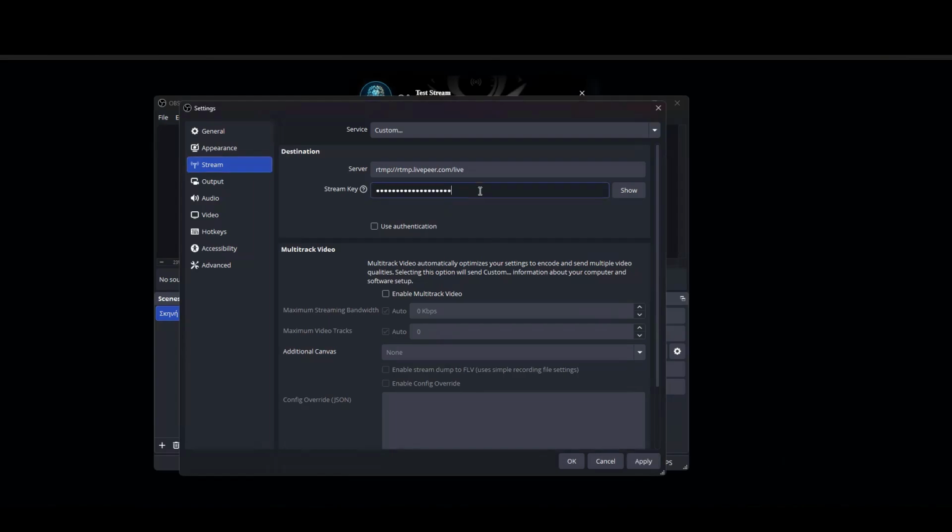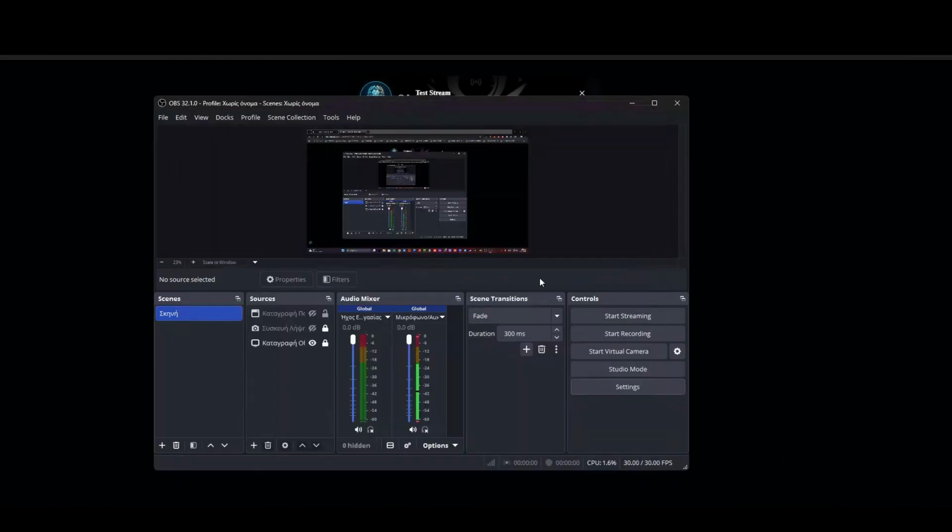Every time you open a new live, you have to paste your stream key. The stream key renews for every live, but the server URL is standard. You have to paste it only one time, and then you only have to change the stream key. Once I have pasted the stream key, I click on apply, I click OK, and now I can start streaming.